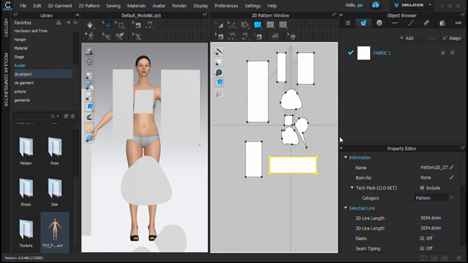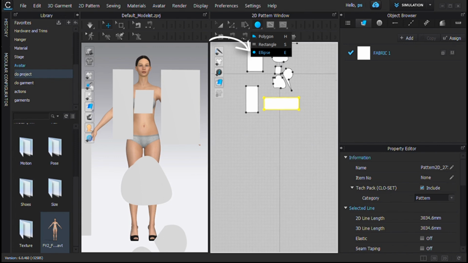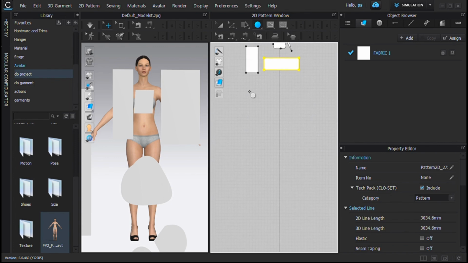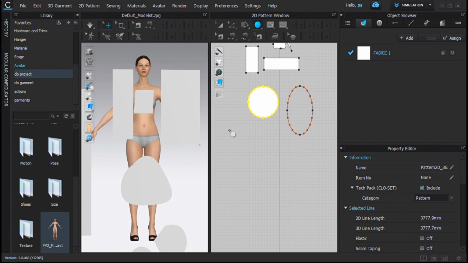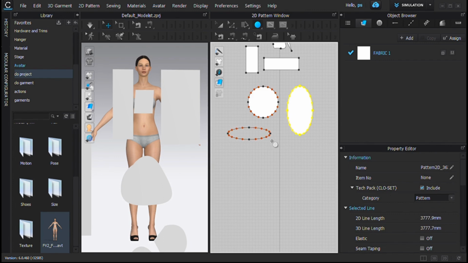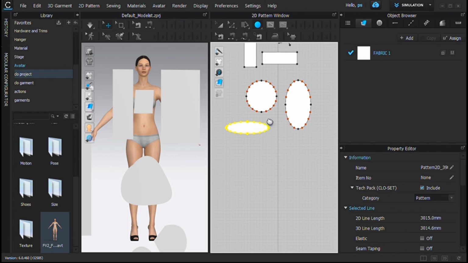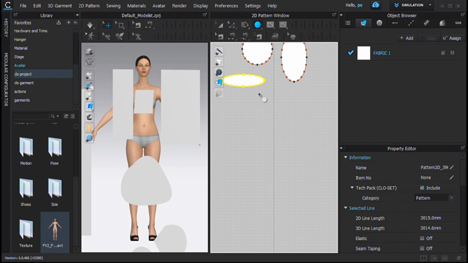There is one more, that is the ellipse. It works in the same way. Click and drag. Click and drag. Click. Click and drag. If I want a perfect circle, while clicking and dragging, I press shift. So I'll get a perfect circle.